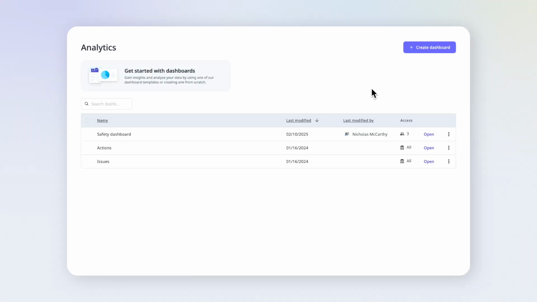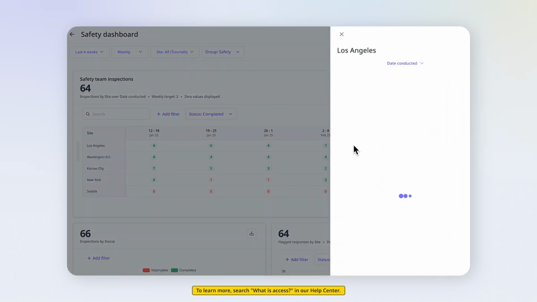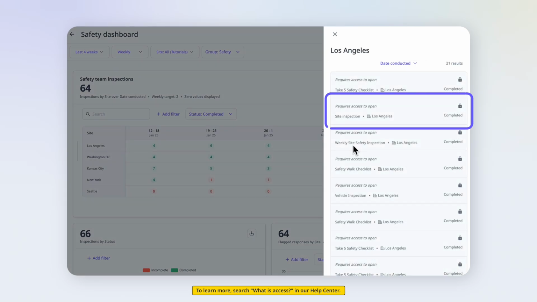Now that the dashboard is shared, each user from the group can view it on the Analytics page. The data a user can view will align with their inspection access. For example, the user will see all stats, but if they dig into data they don't have access to, they won't be able to see the full details of the report.